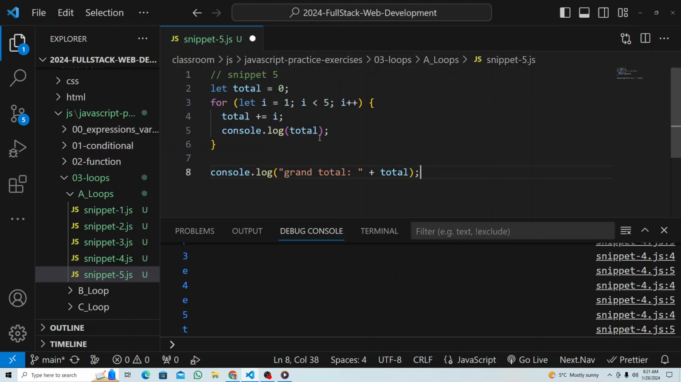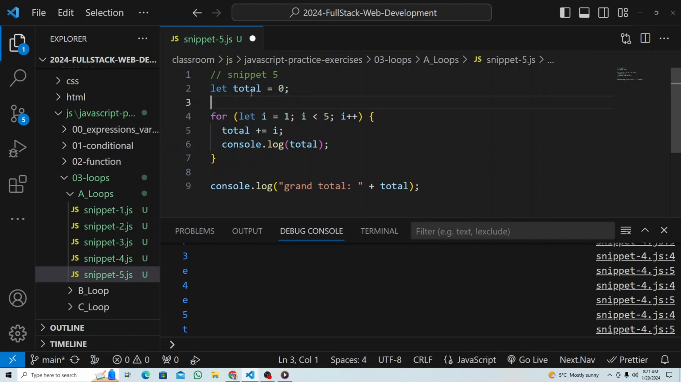All right, so let's go back here, snippet 5. Now this is a variable in global, outside of the for loop, correct? Right now, total is 0. Very easy. We know that variable. It will be 0 in the memory. Total equals 0 in the memory. Now the loop starts. I is 1, I is less than 5, true, right? I plus plus will happen at the end here.